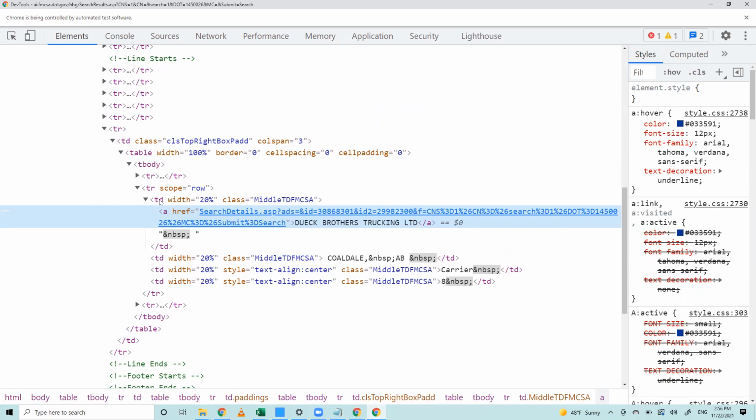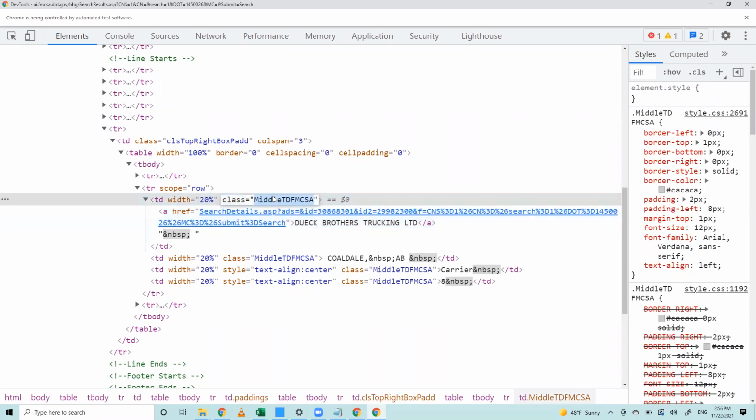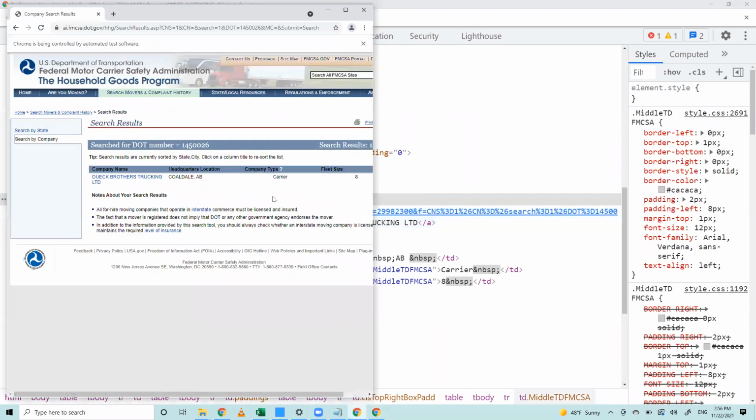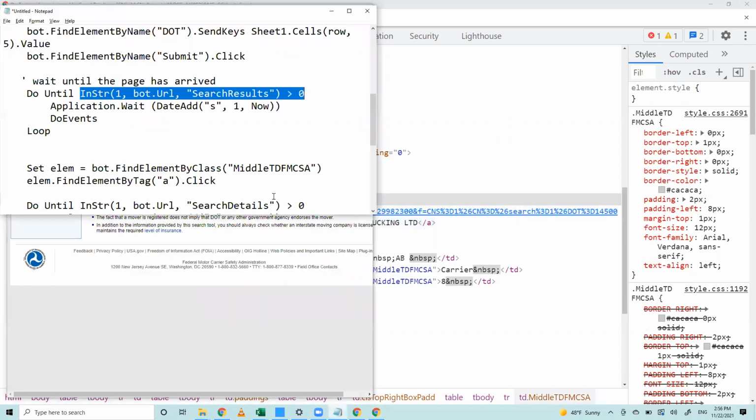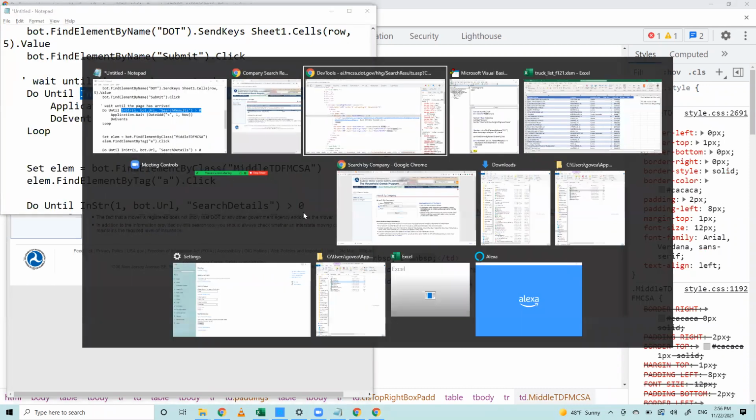And so we'll notice that the TD tag that's right above it, that's a table data tag. That's the cell that's holding this link in it. It's got a class called middle TD FM CSA. That's another way that I can find an object, not by its name, but I can find an object by its class. So I'm just going to copy that class name. And find my code.